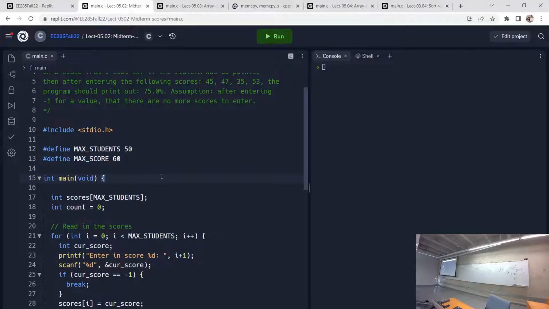Sure. Because it says that when you want to stop, the user is going to input -1, and then if it breaks, we go out of the loop. Otherwise, it will continue till 50.